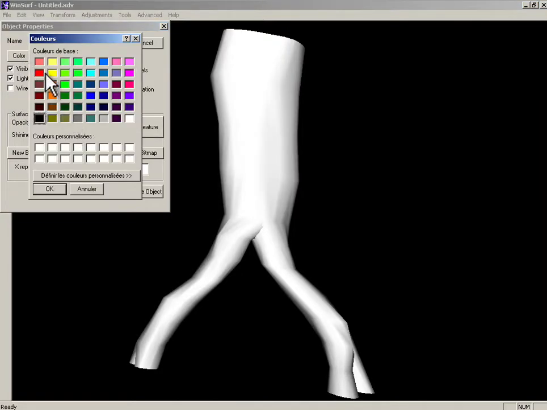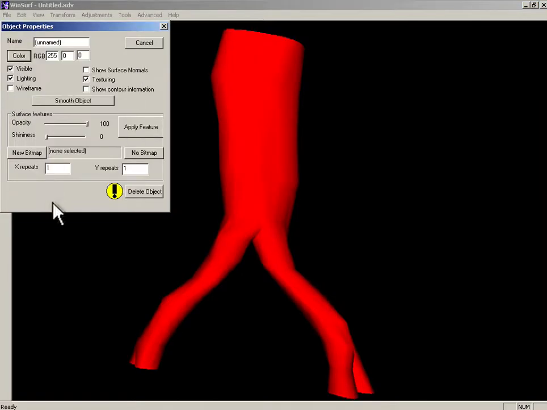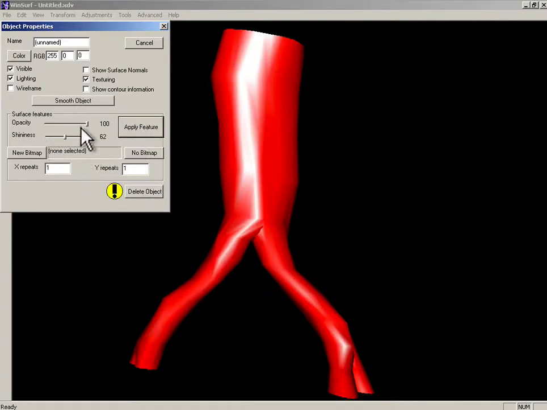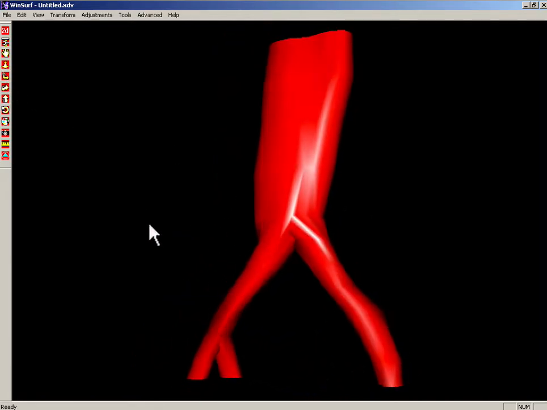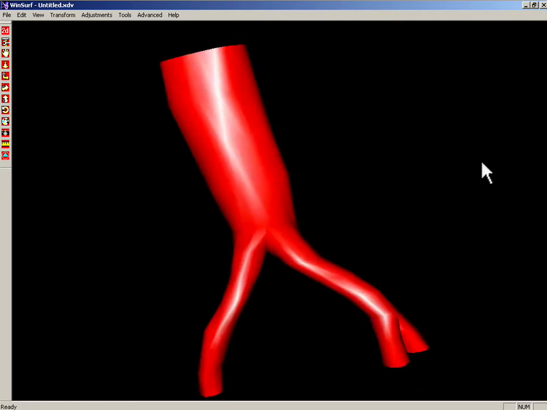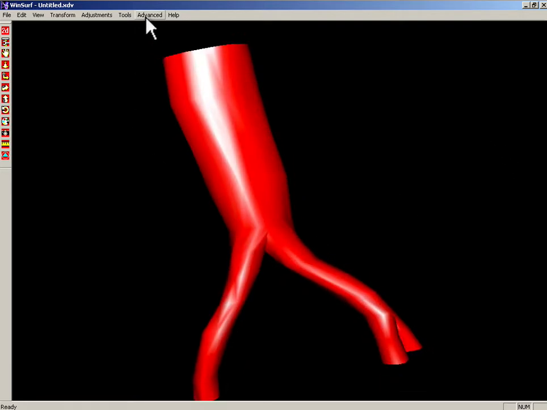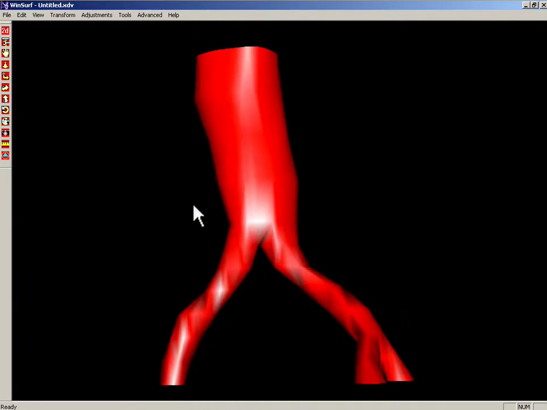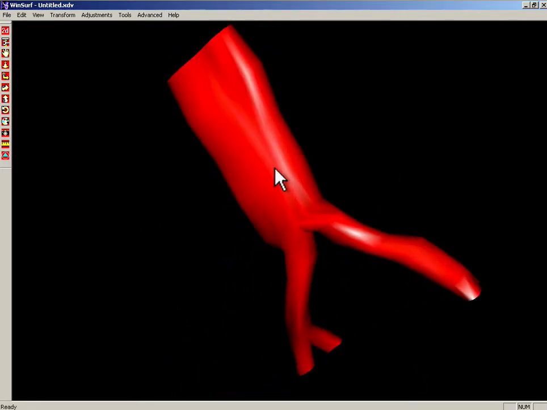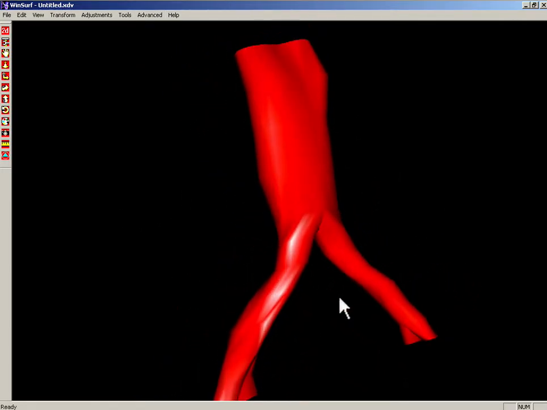I put in red color. I put in shininess. And then I smooth a little bit. So you have a very nice reconstruction of the aorta and the two arteries. If you're not happy with this, you can try the advanced surfacing, but it's not better. You see here you have spiral shapes. So it's not a bad reconstruction.